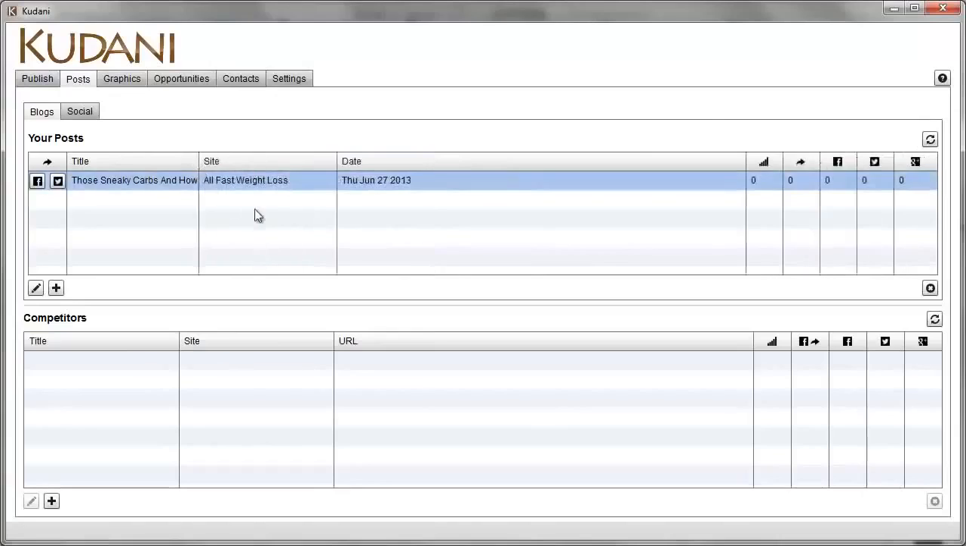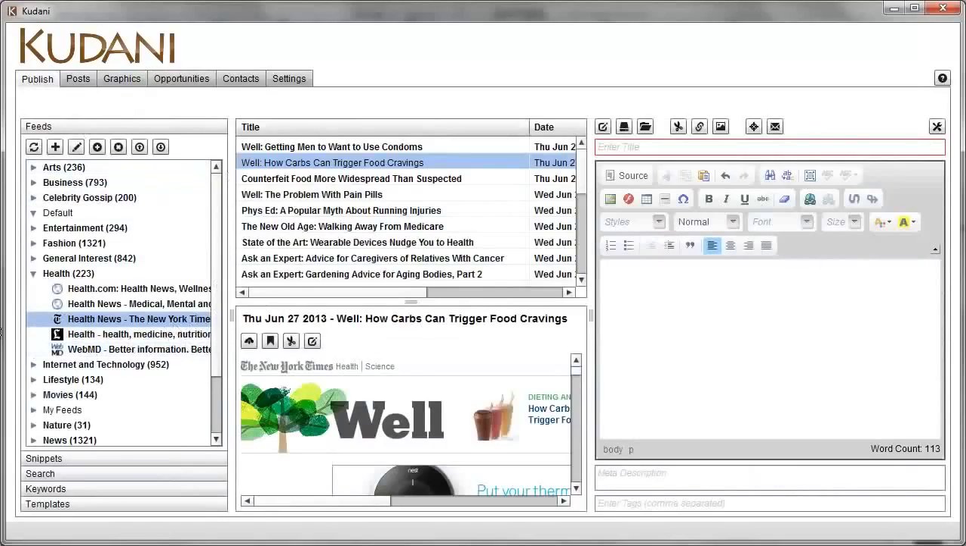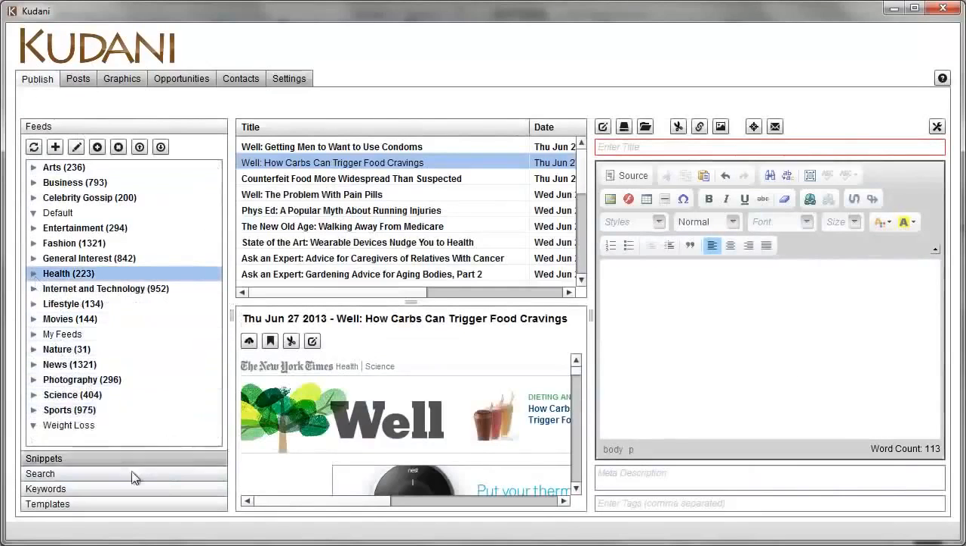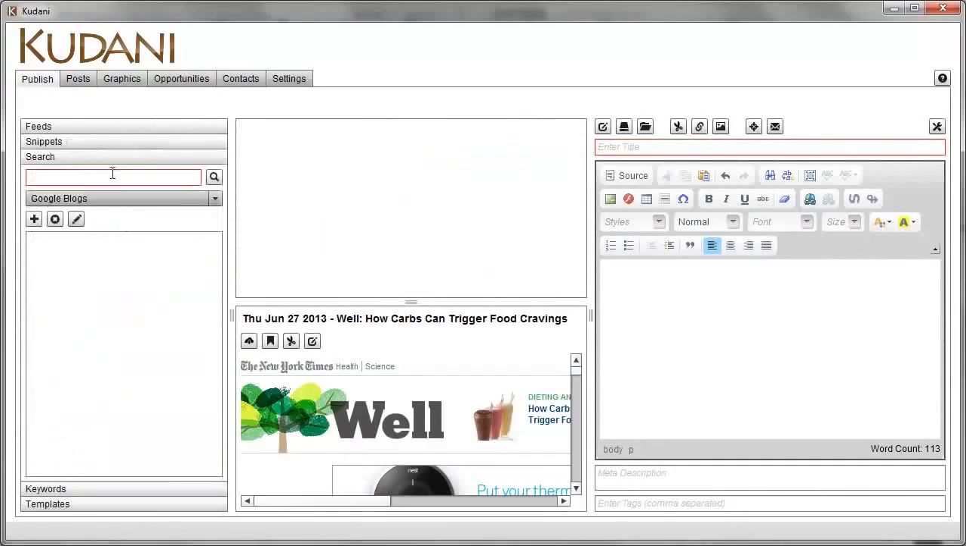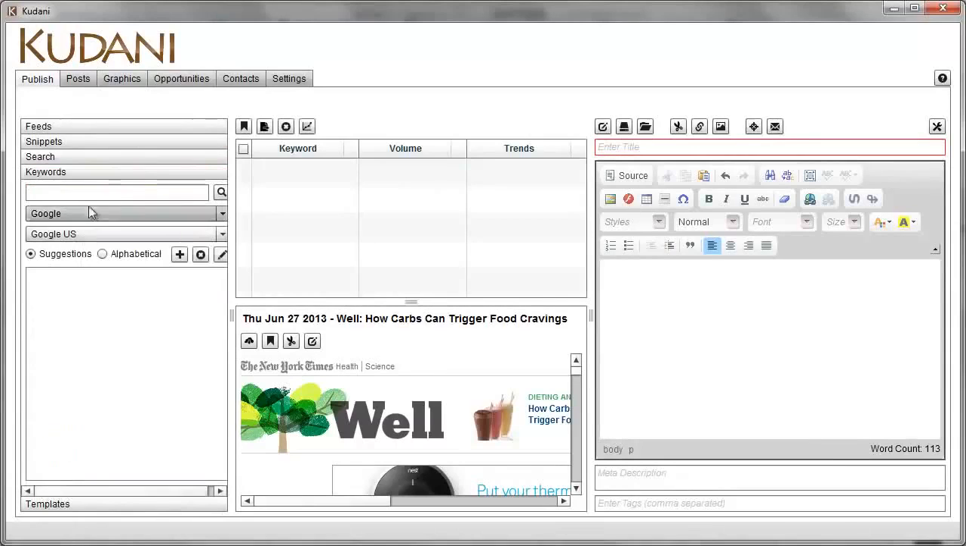So the great thing about this software is it isn't just for curation. You can use it for original posts as well, and a lot of other things too. There's a search engine built into this, so you can look for any kind of topic that isn't already coming through in the news feeds. You can research keywords as well, and it's very good as a keyword suggestion tool.